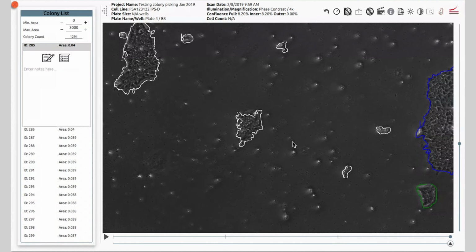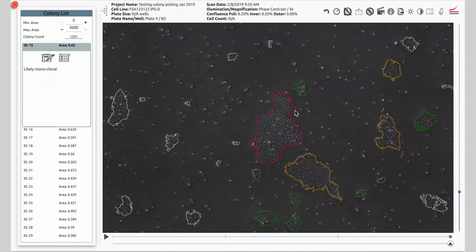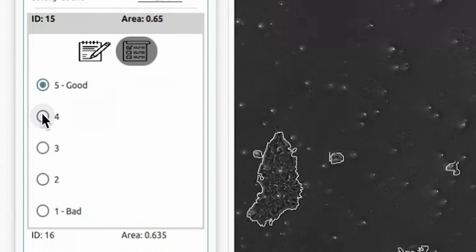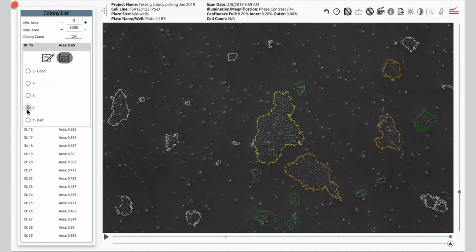Notice that some of these colonies have different colored outlines. CellAssist initially outlines the colonies in white. Then you can go in and assign each colony a rating, which will change its color. And you can write a note. We've noted that this particular colony appears to be monoclonal. All of this information is saved.